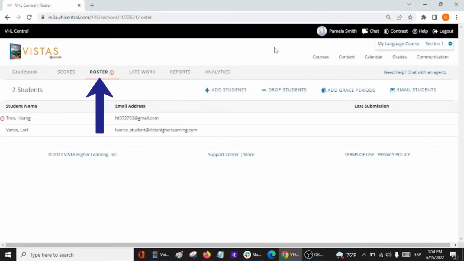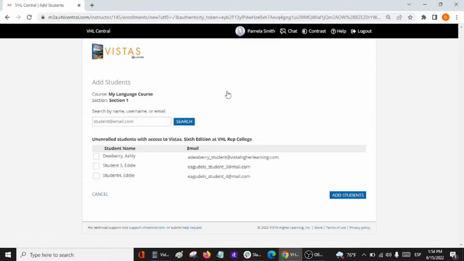From the roster, you may add, drop, or transfer students between your courses and course sections. To add a student to the roster, click Add Students. You may select the student from a list of unenrolled students, or you may search for a student. To select an unenrolled student, click the box next to the student's name. Click Add Students to confirm your selection.